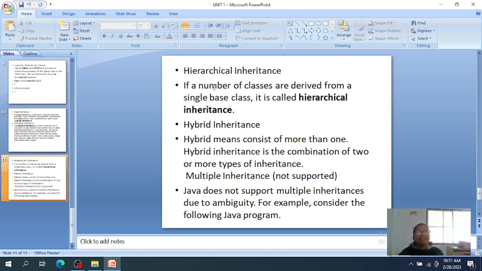Then hierarchical inheritance. If a number of classes are derived from a single base class, that is called hierarchical inheritance. Then hybrid inheritance. Hybrid means it consists of more than one. Hybrid inheritance is a combination of two or more types of inheritance, for example a combination of single inheritance as well as multi-level inheritance.